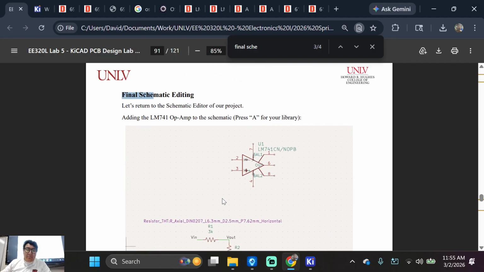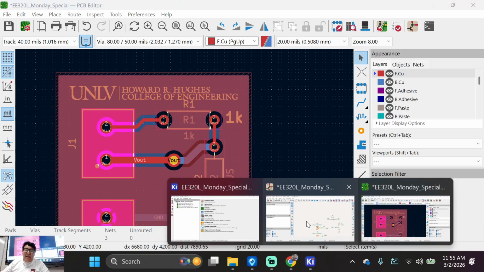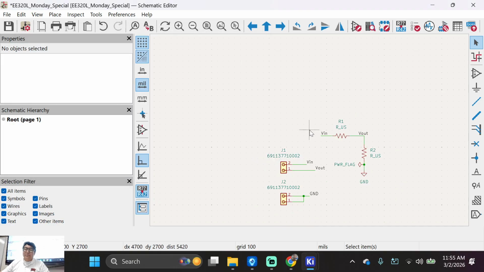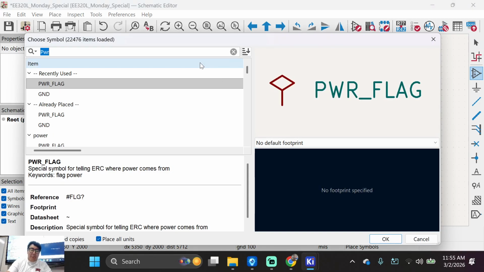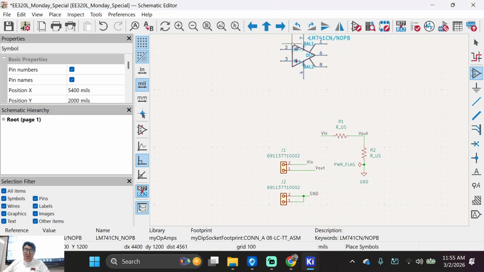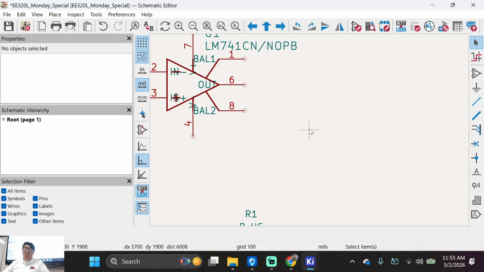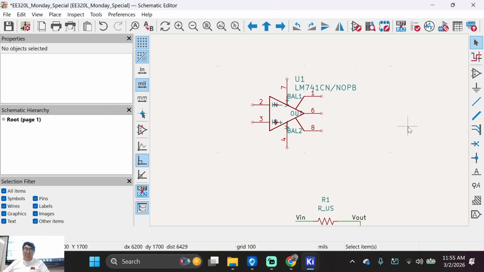Let's add that op amp. Going back right here to our schematic, let's press A. Let's add my op amp. You see how easy this is now? Boom, done. We did all that hard work, and now we're just designing things.